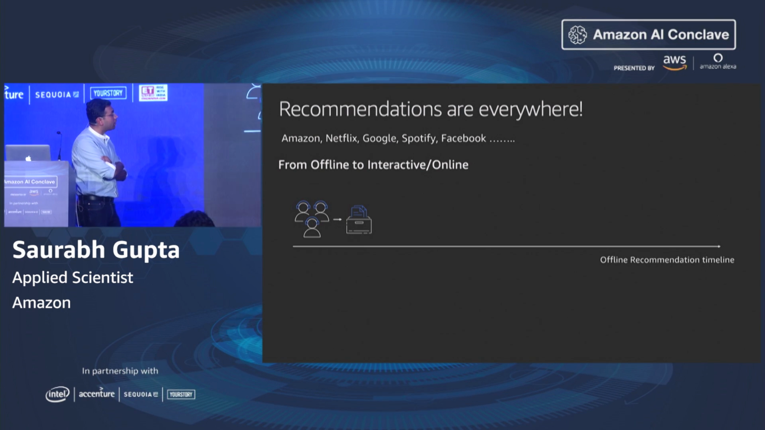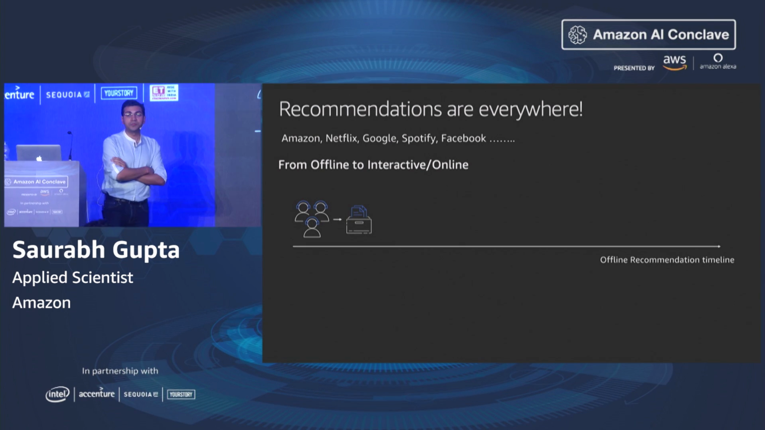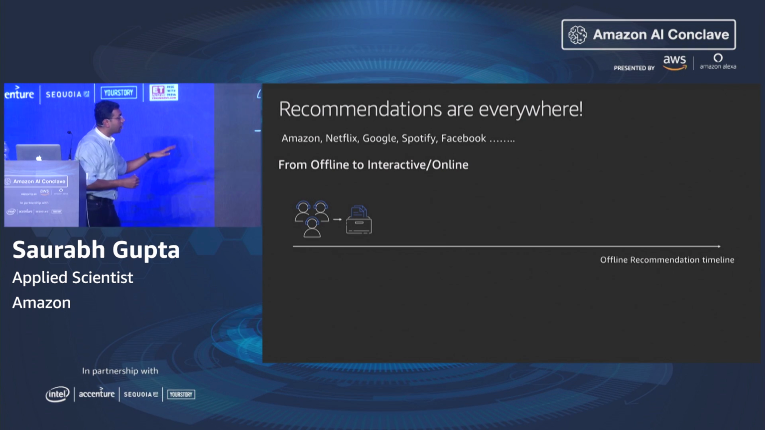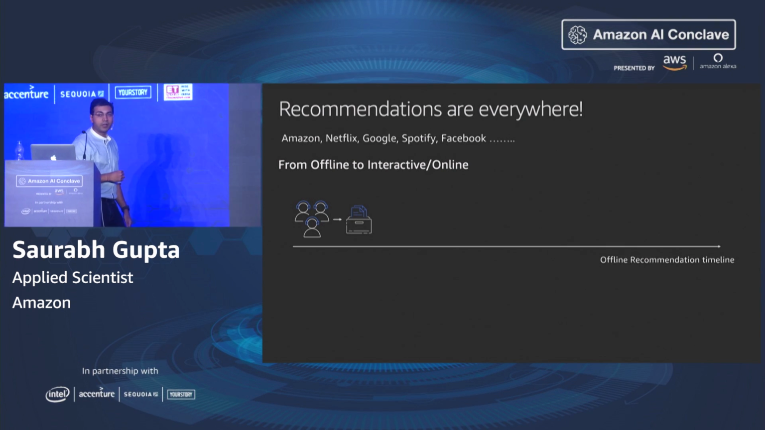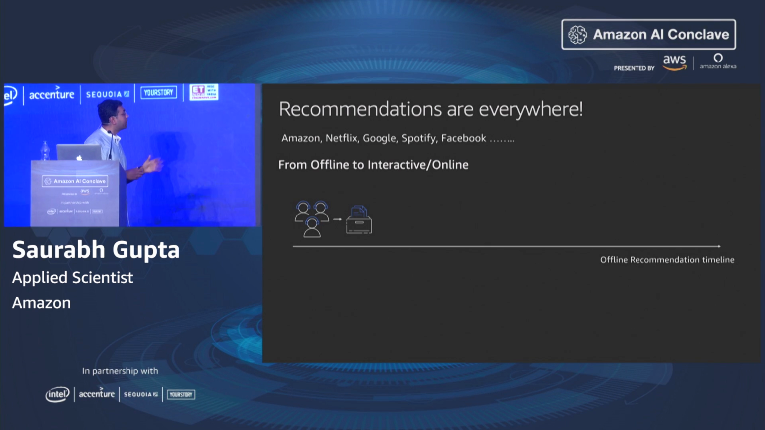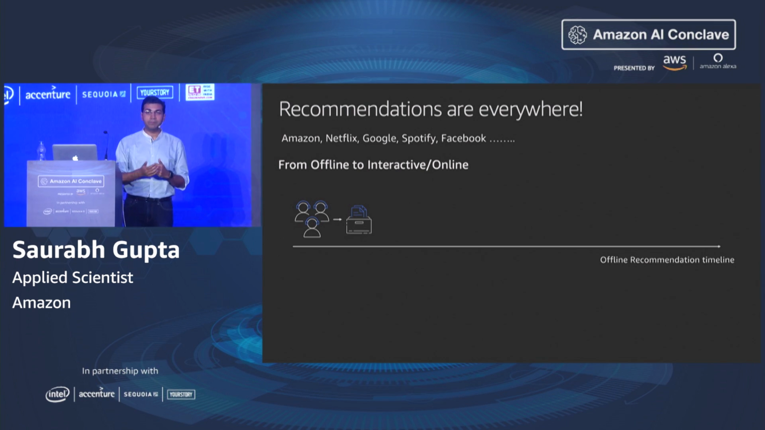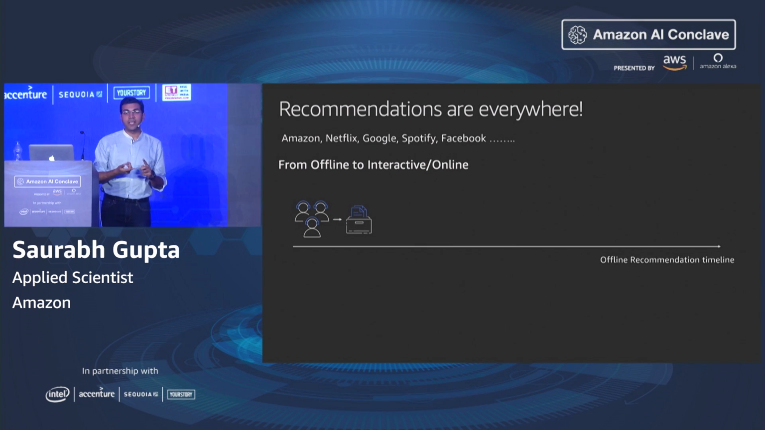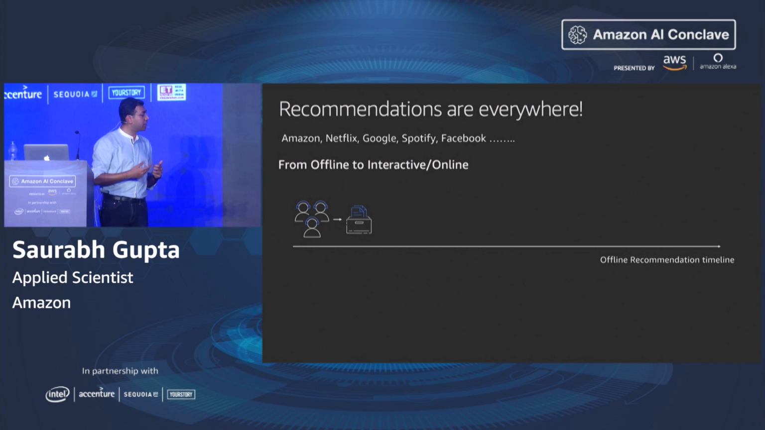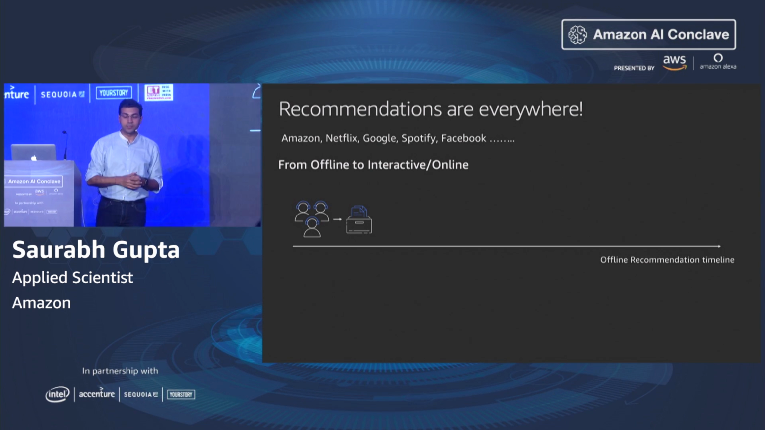Traditionally, recommender systems are trained in an offline manner. This is a typical offline recommender timeline. Users interact with the items on the website. The feedback that they might give can be implicit, which means things like clicks and dwell time. Implicit feedback is something from which we can't say for sure whether the user liked that item or not. And then the feedback can be explicit, like ratings, likes, dislikes, and so on.